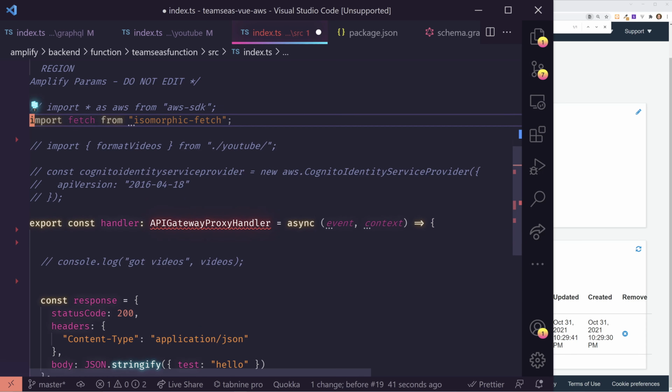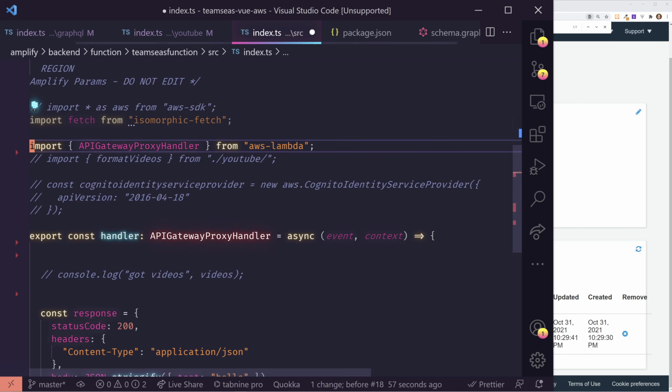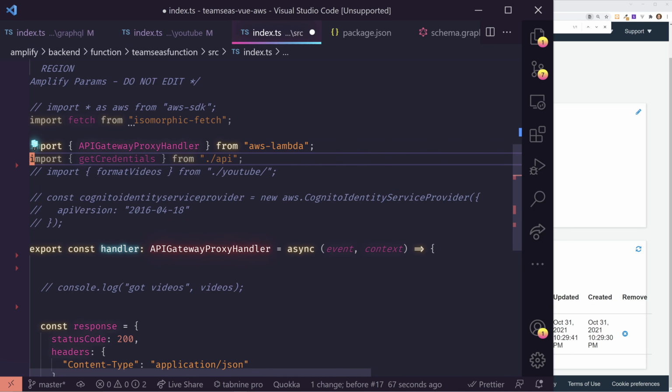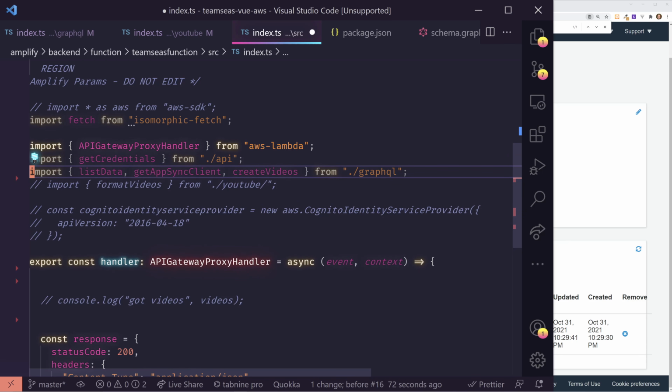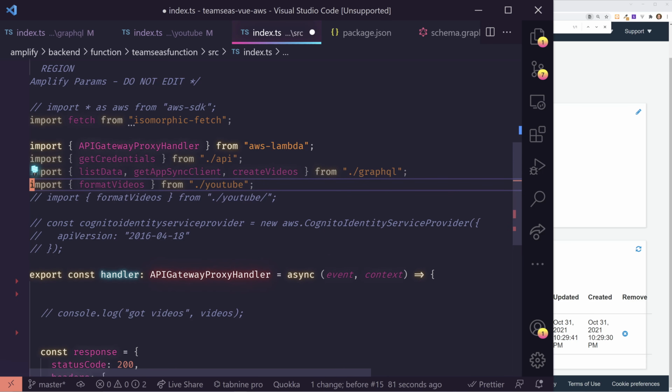So first, I want to grab this isomorphic fetch. That's what I installed through the package.json. My API Gateway handler is just a type for this handler that gives us the right return value for the handler. We're going to grab our get credentials from our API. We're going to get a bunch of stuff from our GraphQL. We want to be able to list the data, we want to be able to get the AppSync client, and we want to be able to create videos. And then we also want to be able to grab our formatted list of videos from our YouTube API.